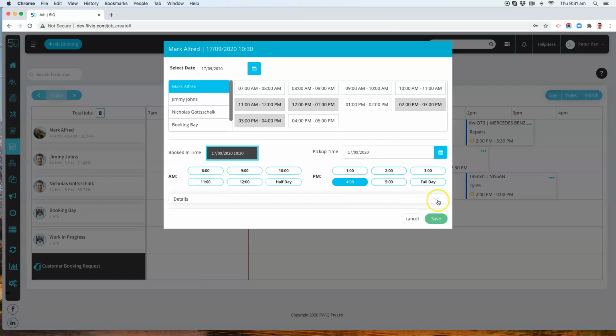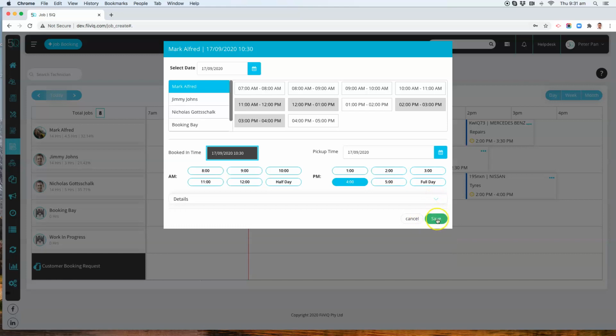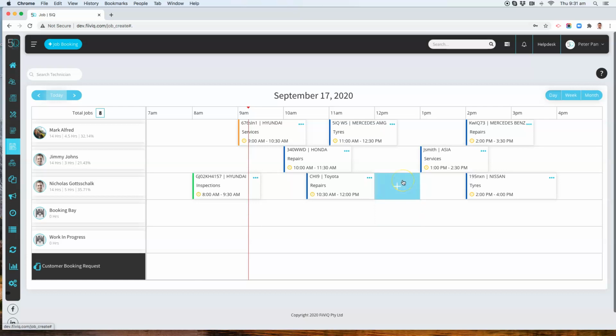You do have a details section which you can expand. When you expand, you can see more details about the customer and the vehicle, and that's just an FYI. Once you've done that, you press save. So that whole process really will take you under 30 seconds to reschedule the job.